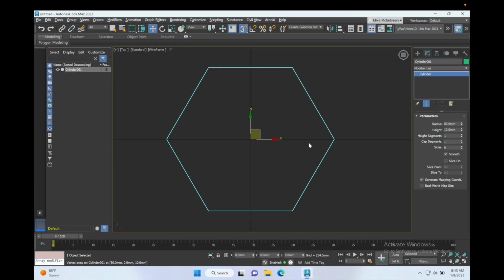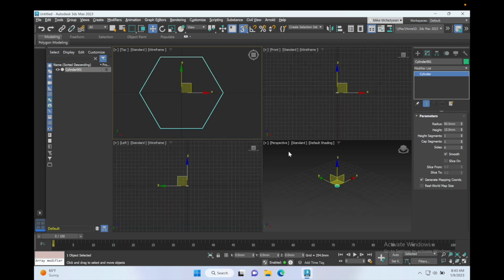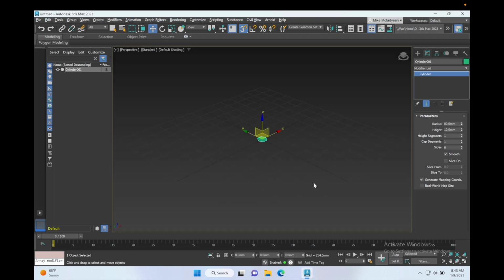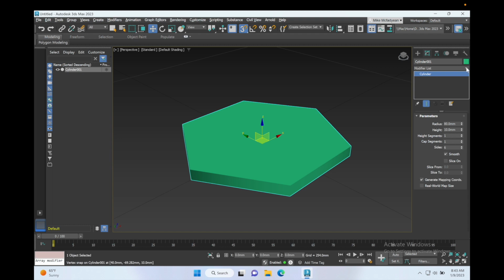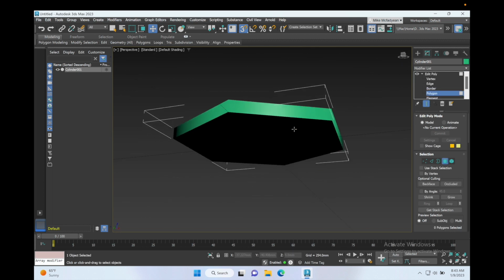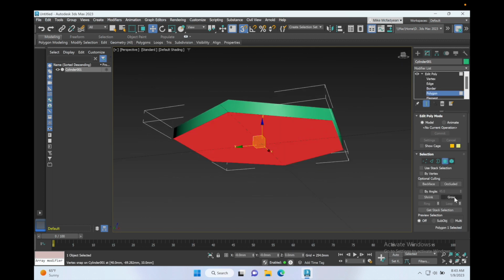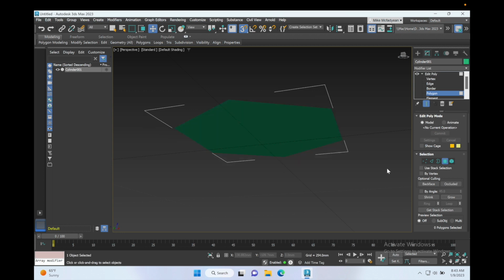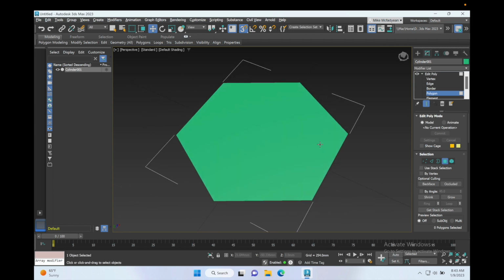So you want to try and keep the minimum number of sides and let the subdivision surfacing do the work for you. Okay, and then in my perspective view, I'm going to add the edit poly modifier. I'm going to go to polygon mode and I'm going to delete the bottom and grow to the sides and delete. So I've just got that one top facing polygon to work with.